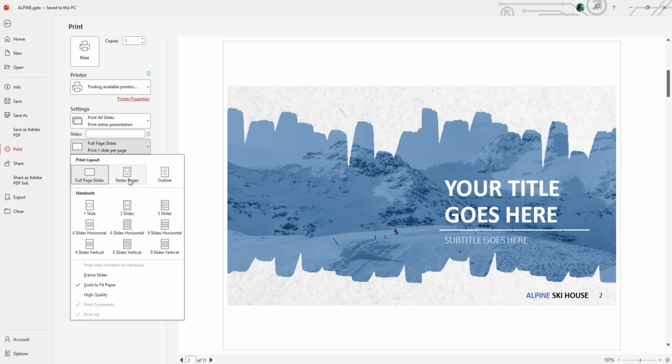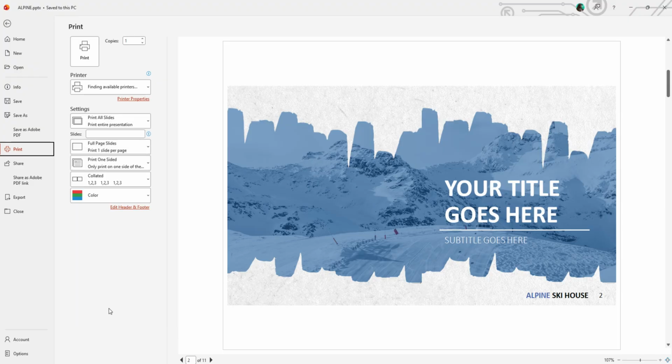full page slides? Do you also want to include the notes pages? Do you want to include the outline? You also could specify, do you want to print in color or not? So, I mean, all the options that you can imagine when it comes to printing are available on here.